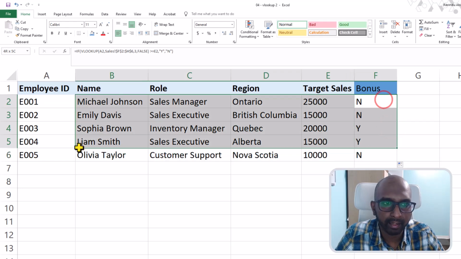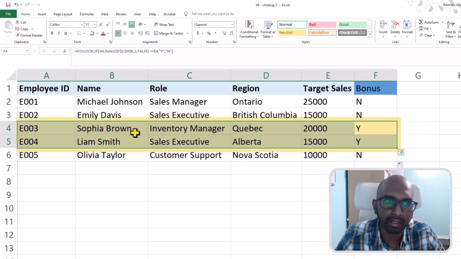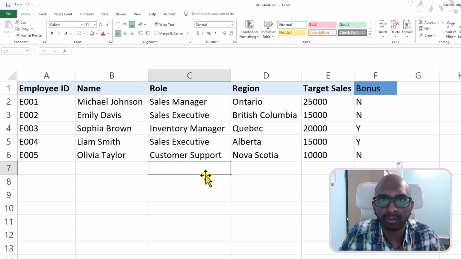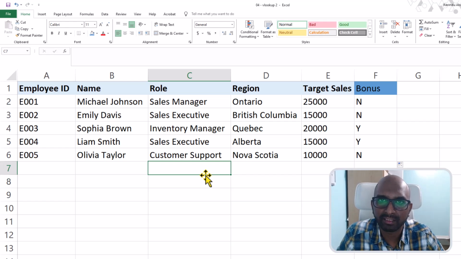From this data, you can see there are only 2 people who met their target sales expectation for the month of October. That is Sophia Brown and Liam Smith, because they have done sales more than their target sales values. All right. That is how you can use VLOOKUP in conjunction with other Excel formulas to achieve a more powerful and efficient outcome. Now we have come to the end of today's tutorial.